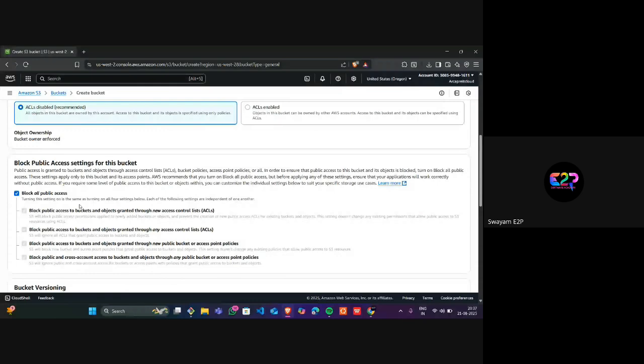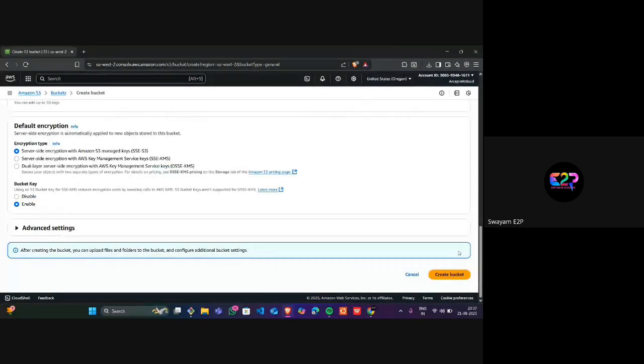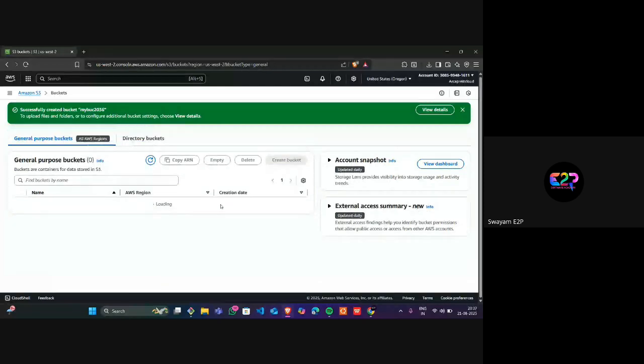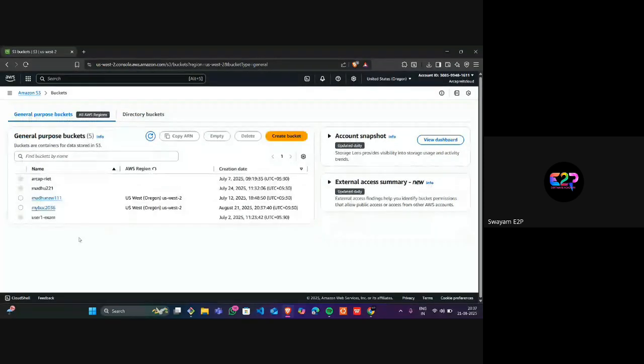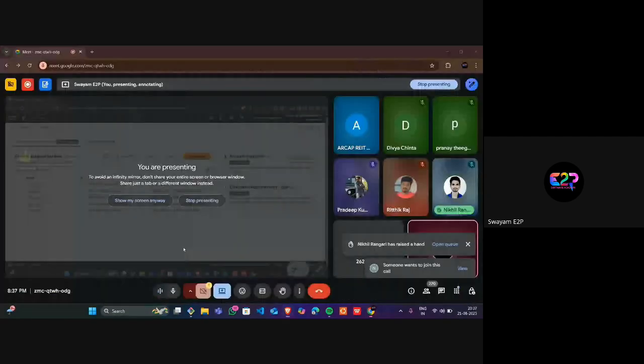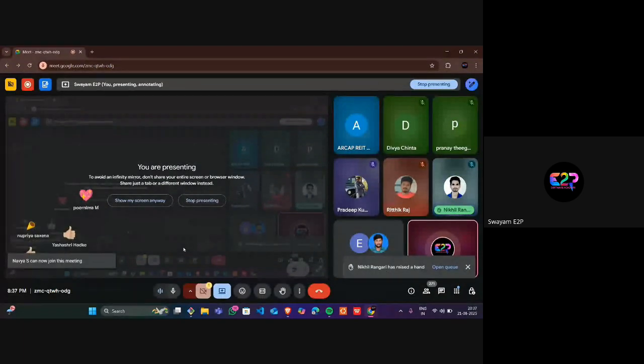Okay, and no need to do anything here, just directly click create bucket. It will automatically configure everything. Just create the bucket here. It is a simple step, just a one-click step. You just need to specify the name of the bucket and your bucket will be created. Okay, now you can see my bucket 2036. See, everything has a unique name. Just remember, while creating the bucket, everything must have a unique name.